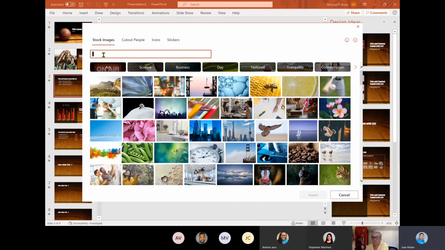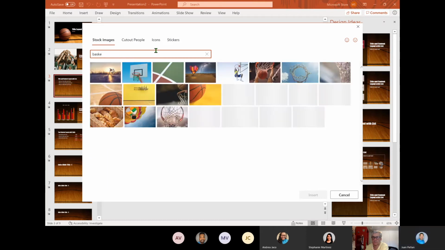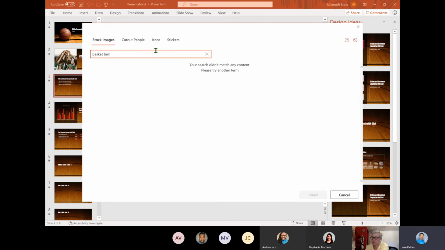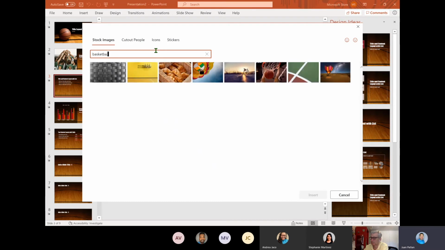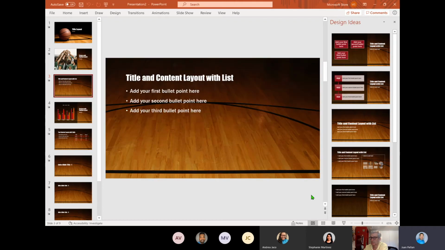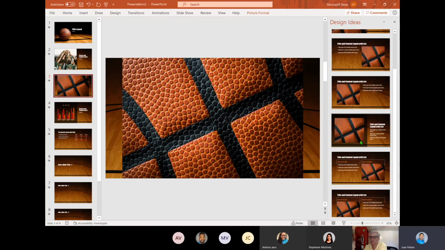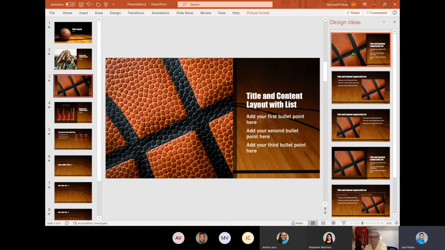For example, I'll put in just basketball, and see what happens. There it is. It's already showcasing all the pictures. I like this one, and I'm going to insert that picture. As soon as I insert it, it's already generating different templates, different ways that I can showcase this picture. I like this one. And there it is. It already formatted it for me in a way that saves me time, without me having to drag, resize, things of that sort.